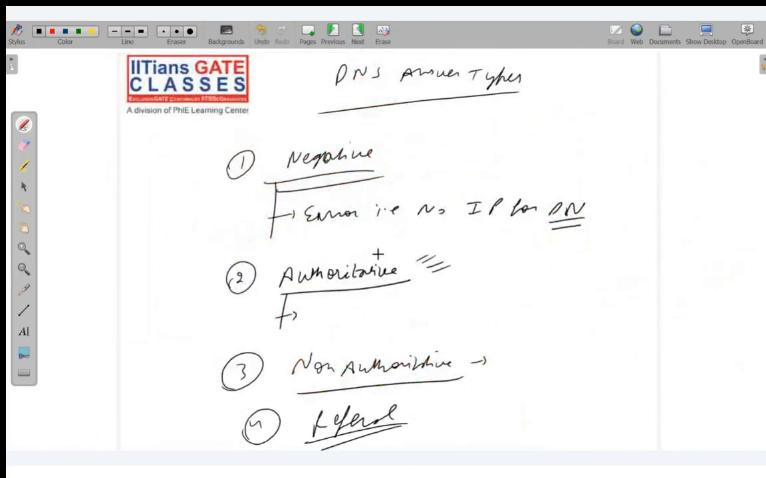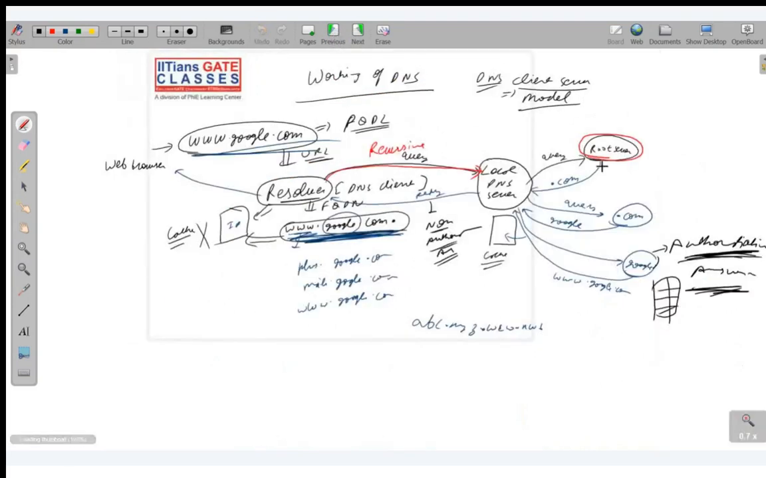The fourth one is referral. I think you have got it. This was the referral answer. So these two are the referral. That means the answer will give you the IP address of other DNS servers. So it has given a referral to another DNS server. It has also given a referral to another DNS server. So these are the referral. I hope you have got it.